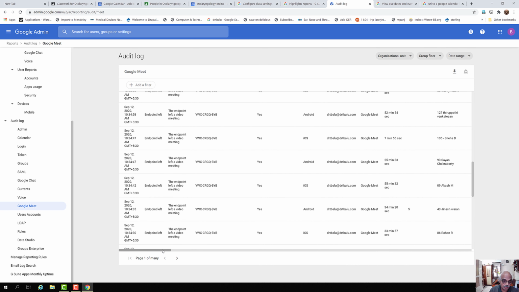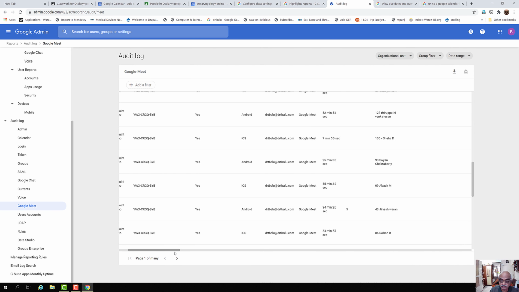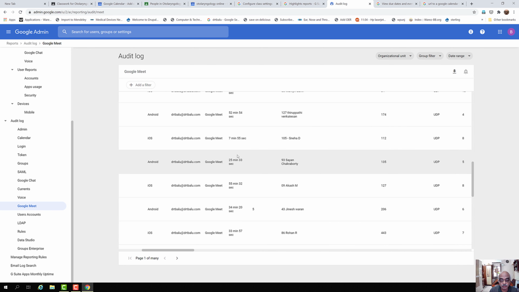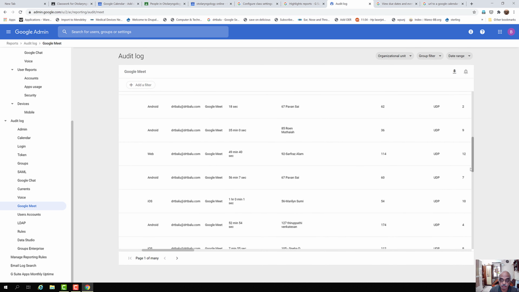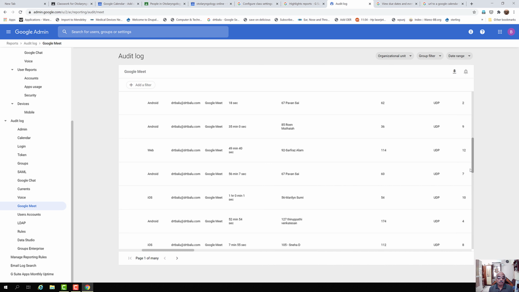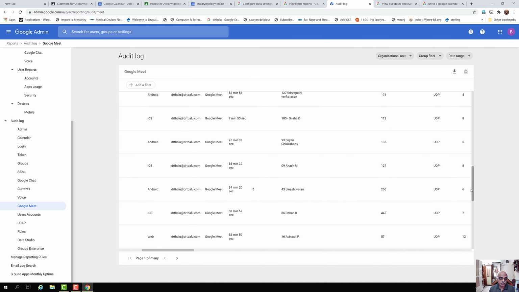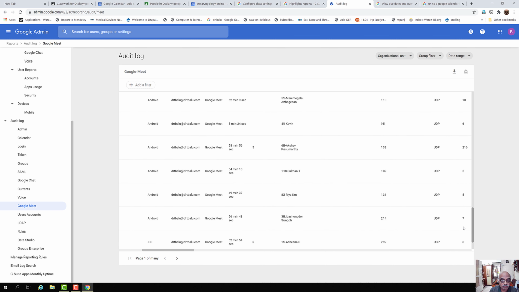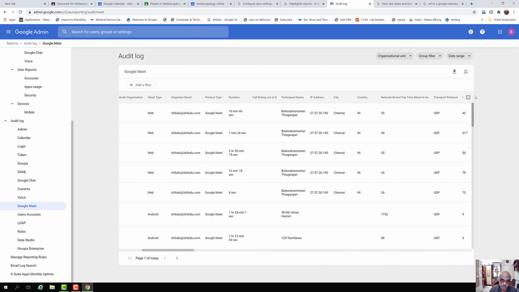Here it tells you when the student has joined, how many minutes the student has spent within your Google Classroom, and what sort of device the student has used to join your class. If it is web, they would have been using a laptop or a desktop. If it is Android or iOS, these are all mobile phones. You see, all these lectures have been attended by students using their mobile.